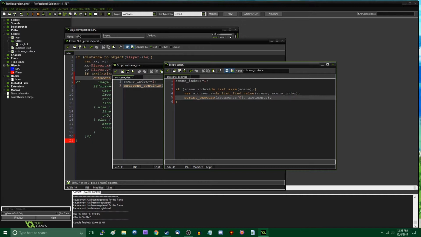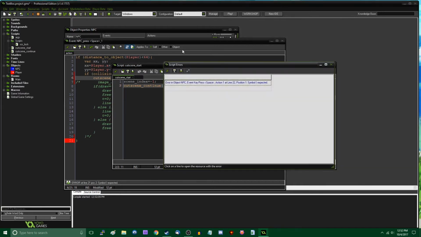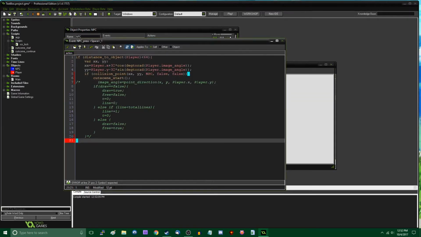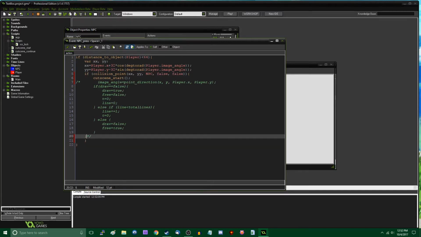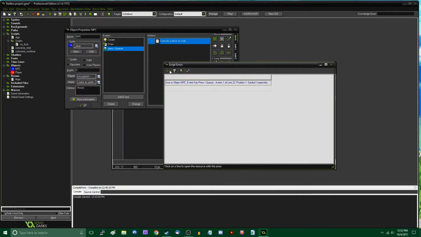Is this actually going to let me do this? I'm going to run the game and see if this lets me do this. Okay, so I need a curly brace somewhere. That's better. I missed one of the curly braces. Let me try that again.